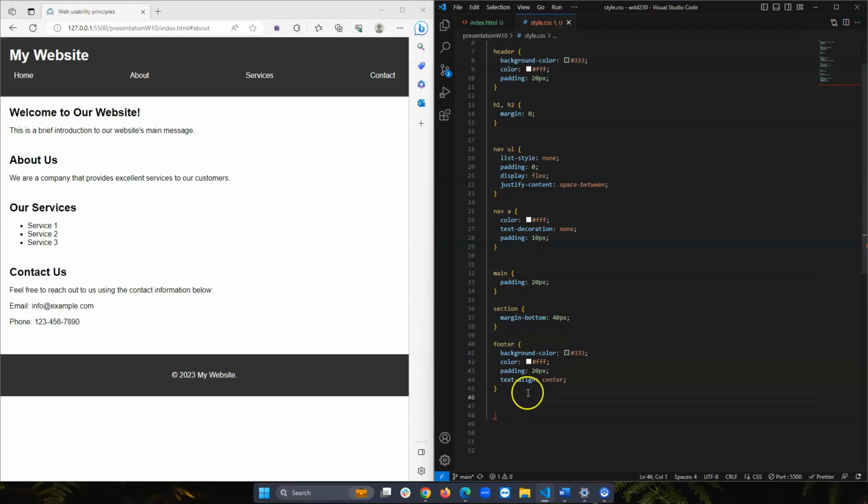So now, to make the website responsive, we use media queries. In this example, we have a media query that targets screens with a maximum width of 760 pixels.